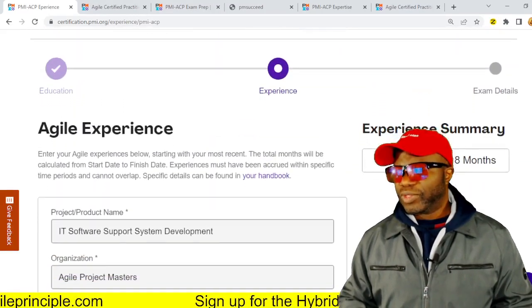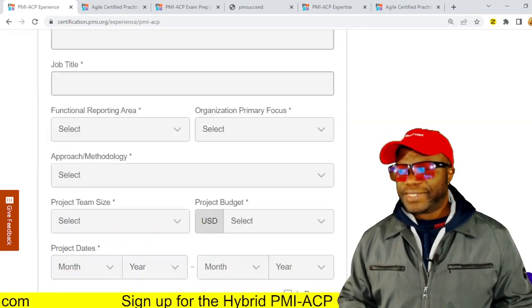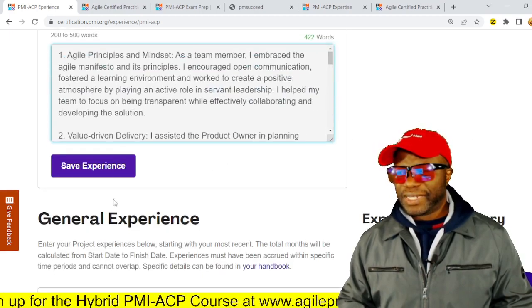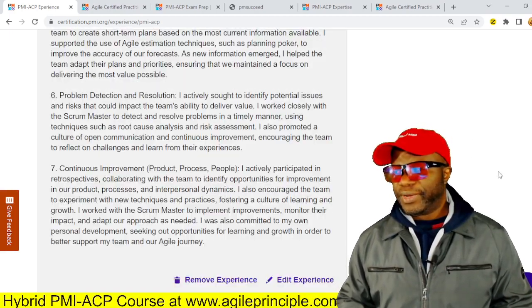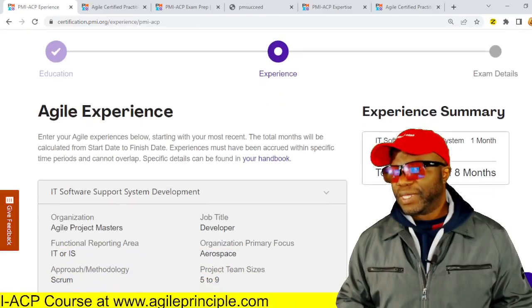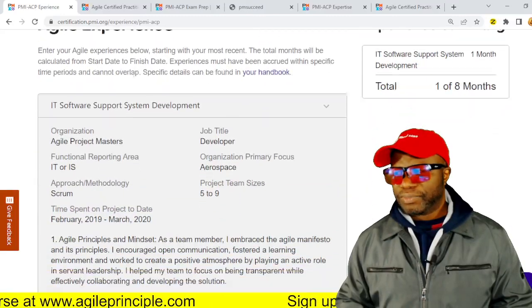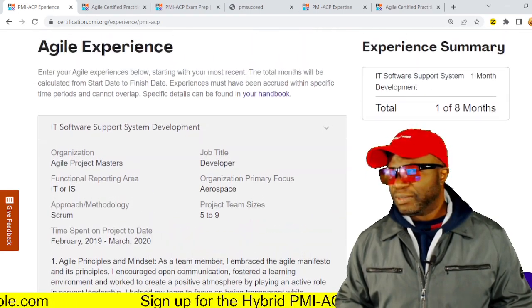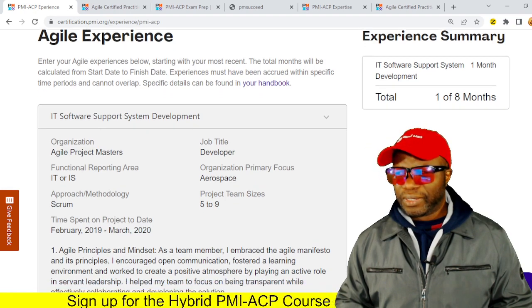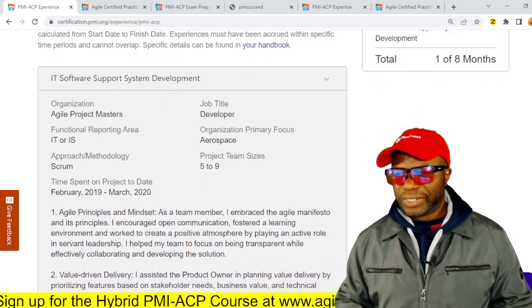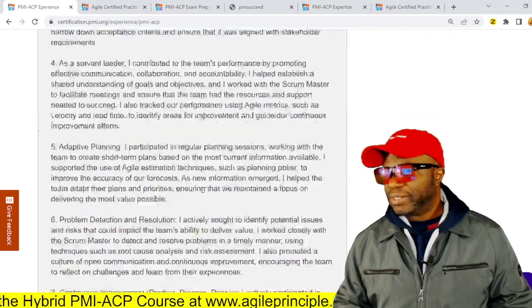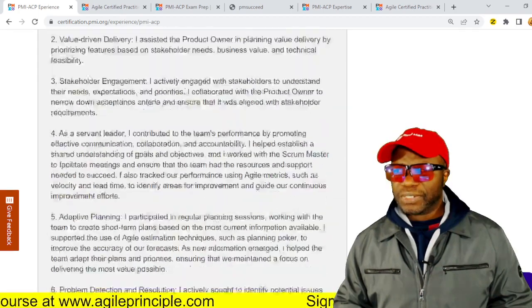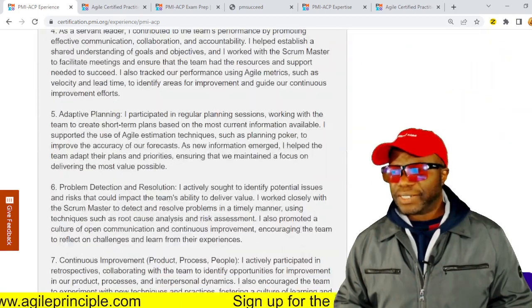And it seems like we're done with the Agile experience. When I save it, you're going to see if it has enough experience or not. So let's save that. Save experience. Let's go up there, and it says, how much experience do I have? February 2019, IT software. So February 2019 to March 2020. This should be enough. So this is Agile experience.